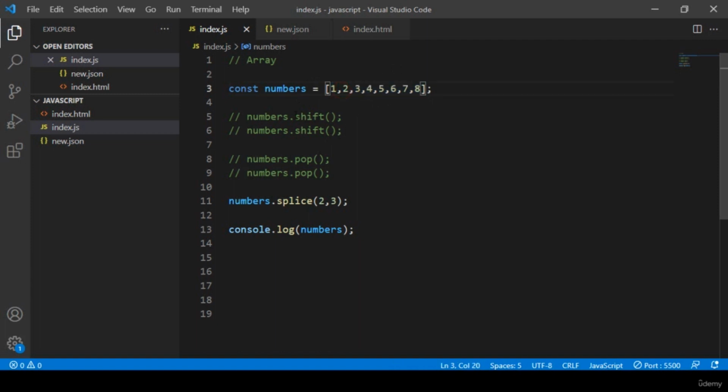Okay, so shift is for deleting data from the beginning, pop is for deleting data from the last one, and splice, if you want to delete from a specific index, then you can delete it with this splice method. I hope it's very much clear to you.